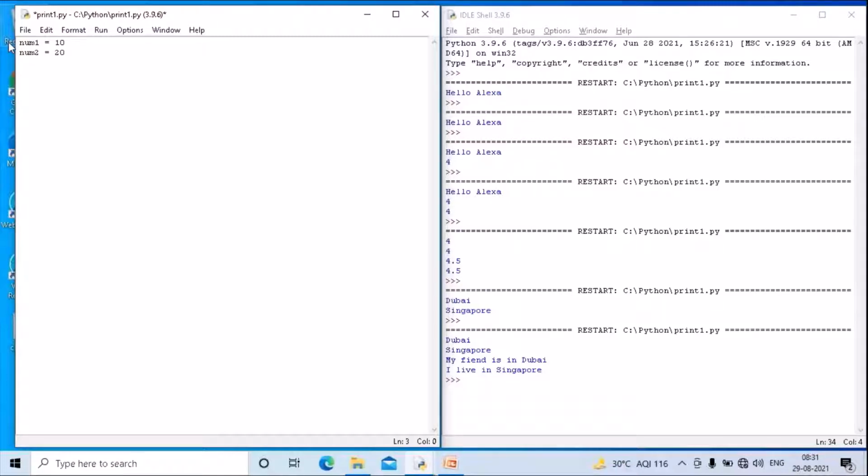So let us say sum equals num1 plus num2. And in the next statement, I'm going to print sum. Save it and run it. Now what's the output? The output is 30, which is num1 10 plus num2 20. So the output is 30.